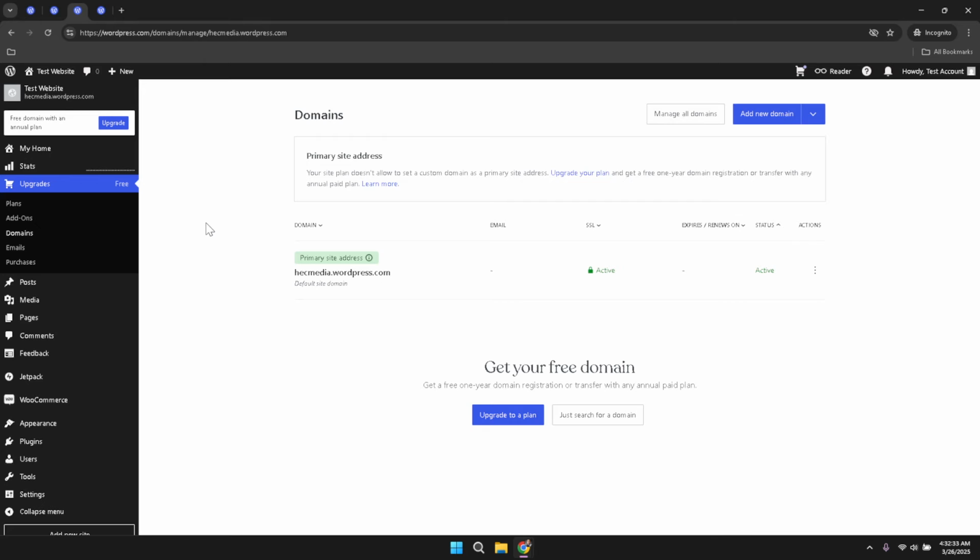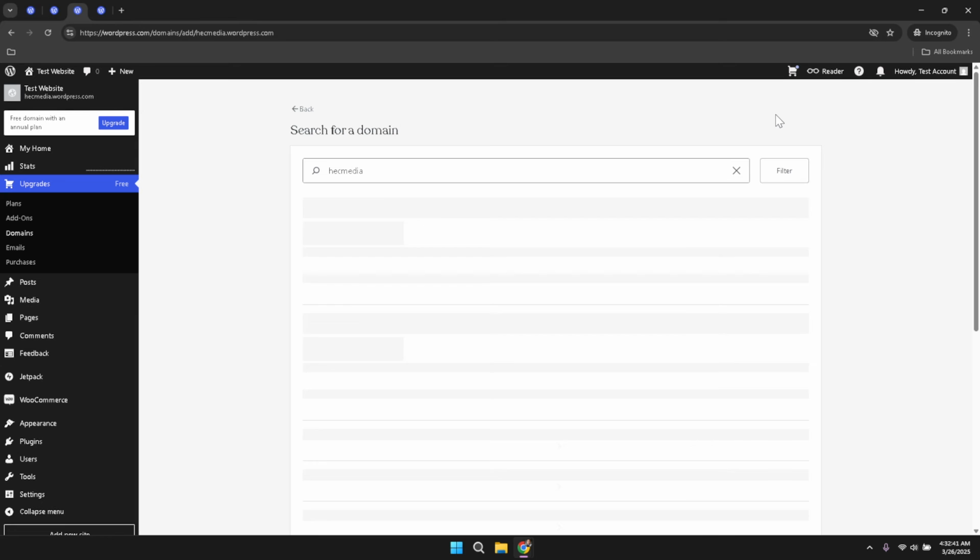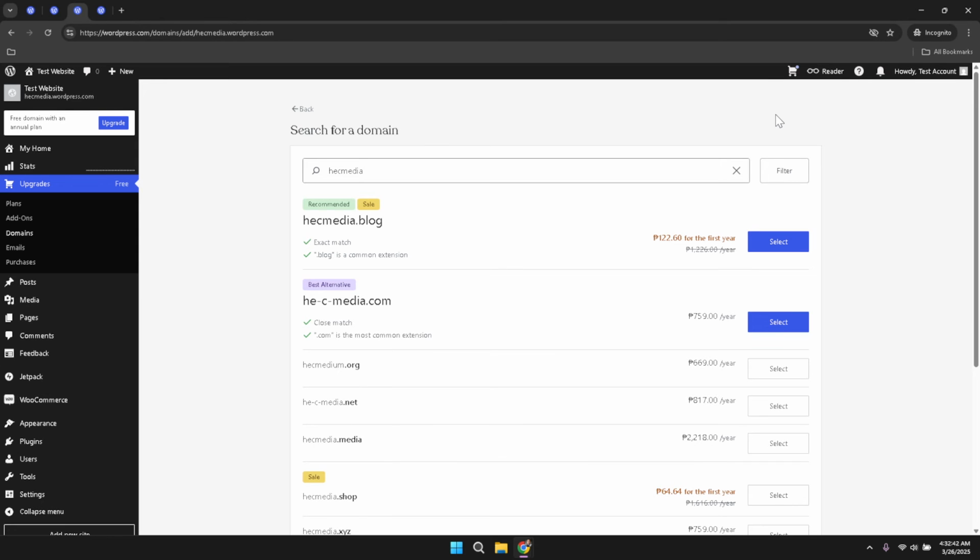From the Upgrades area, smoothly transition to the Domains section. On this page, you will have an overview of the current domains associated with your website, along with the option to add a new domain. The process is designed to be user-friendly, allowing you to manage your site's web addresses with ease. With the domains page in view, move on to the next carefully guided step.